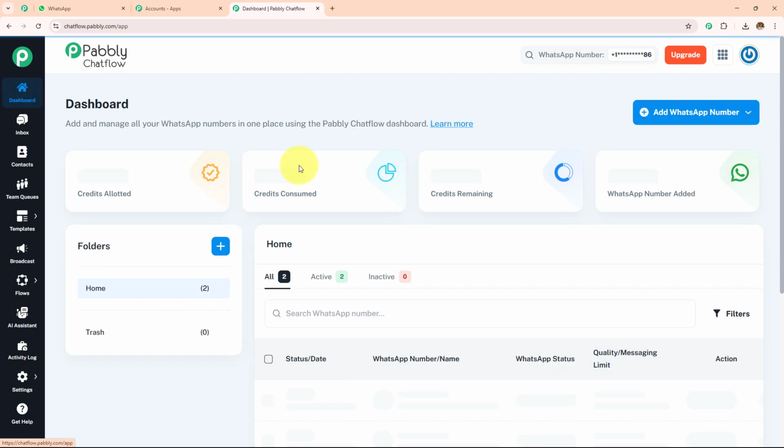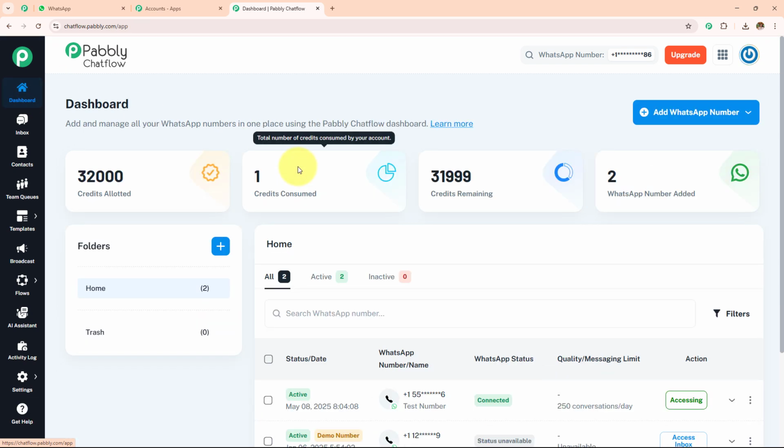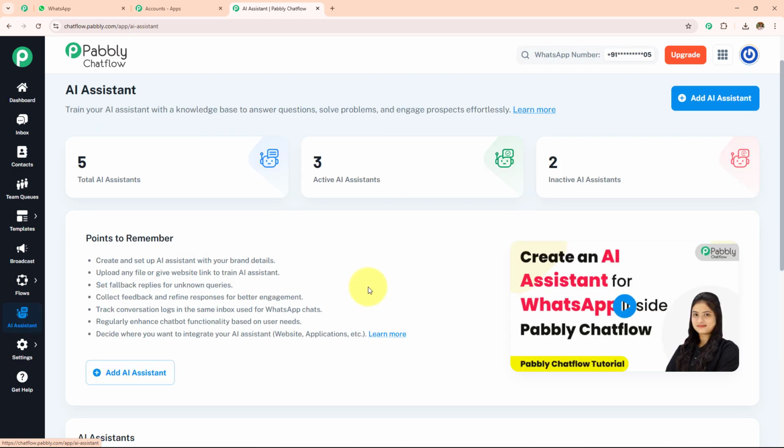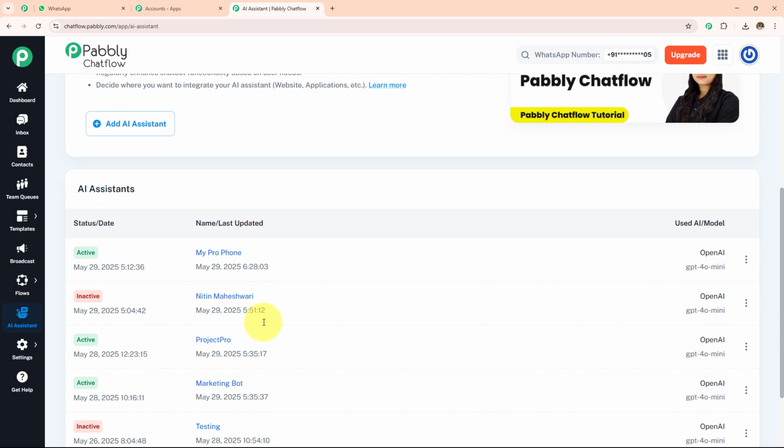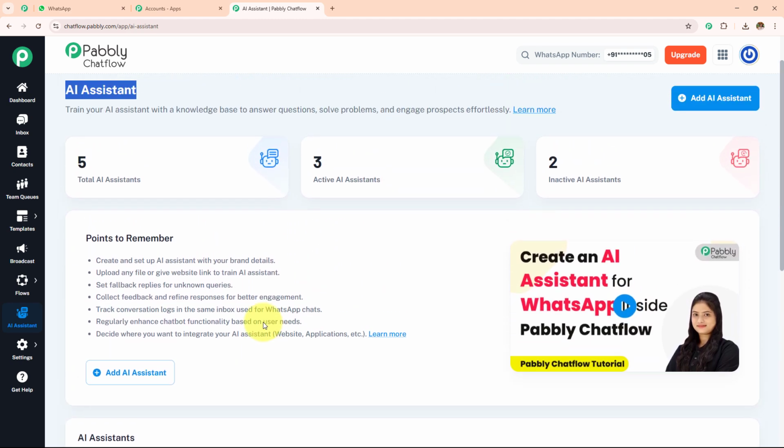Moving back towards the app dashboard of Pabbly Chatflow, and now to create this AI assistant, on the left hand side where I can see all these options, I'm going to click on this AI assistant. So let's open this. And here I have landed towards this AI assistant. You can see the total AI assistant, active AI assistant, inactive AI assistant. If I scroll down, you can see all the AI assistants which I have created.